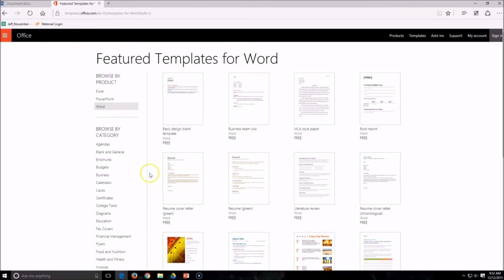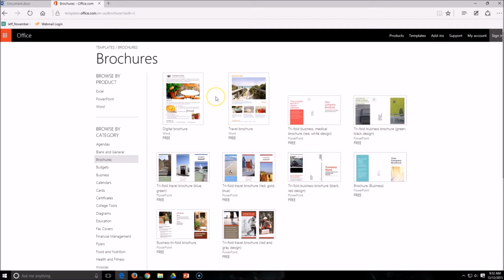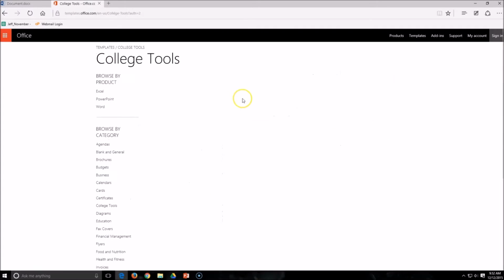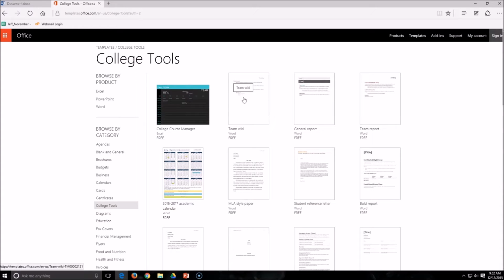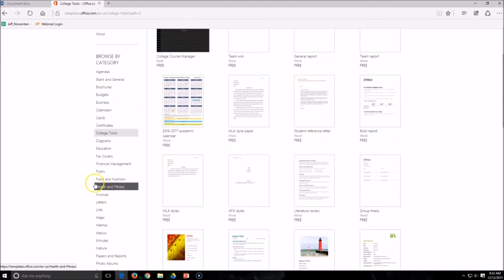We come down here, we can browse by category, and we can see different types of documents based on what people are using. If we need a brochure, we click the category. You can see some offerings here. These are some trifolds, a couple of bifolds there. Some college tools. These are actually getting into some other things. This is a wiki if you need to put one online, a report that a team can work on.